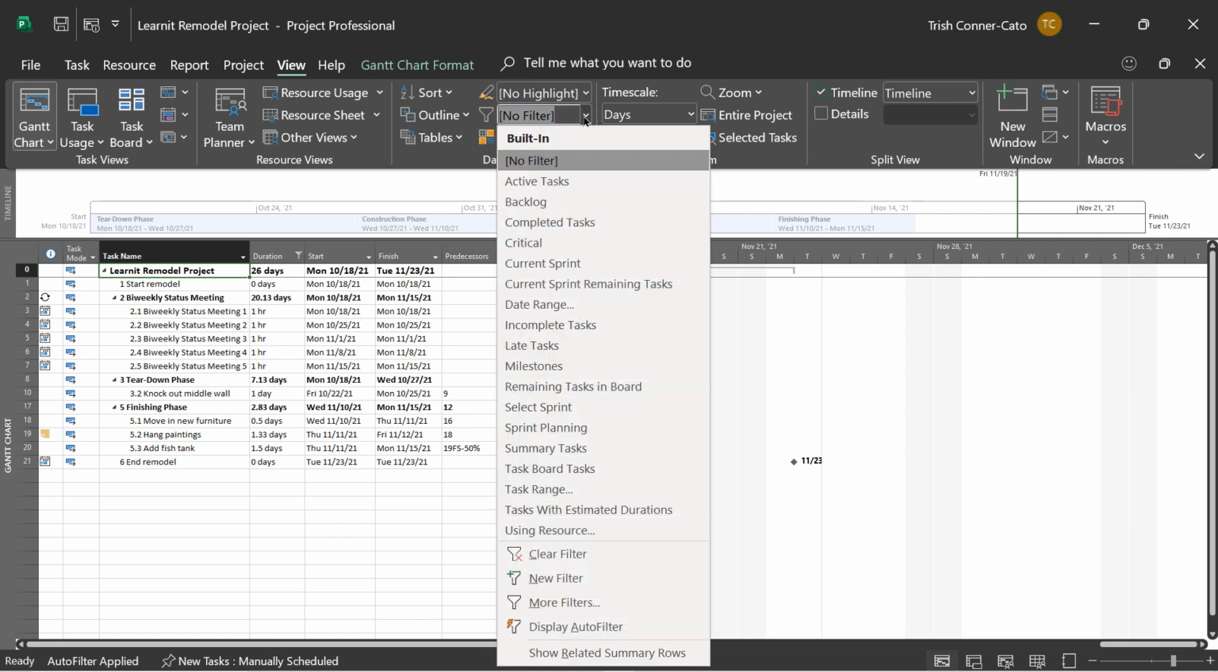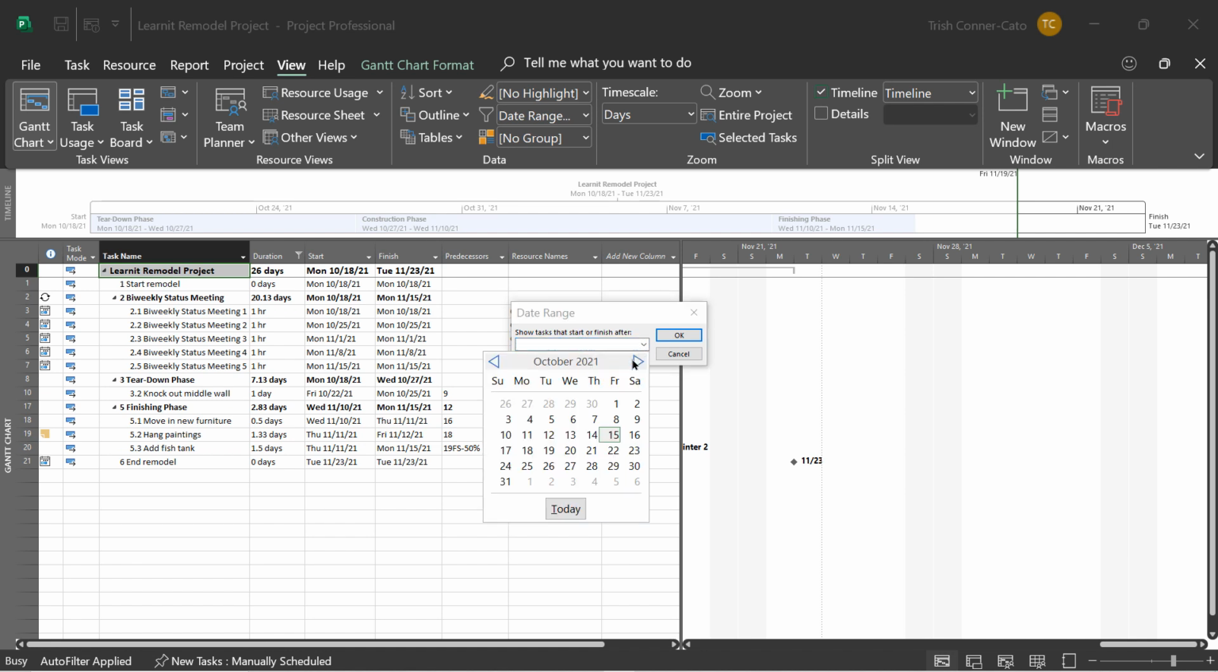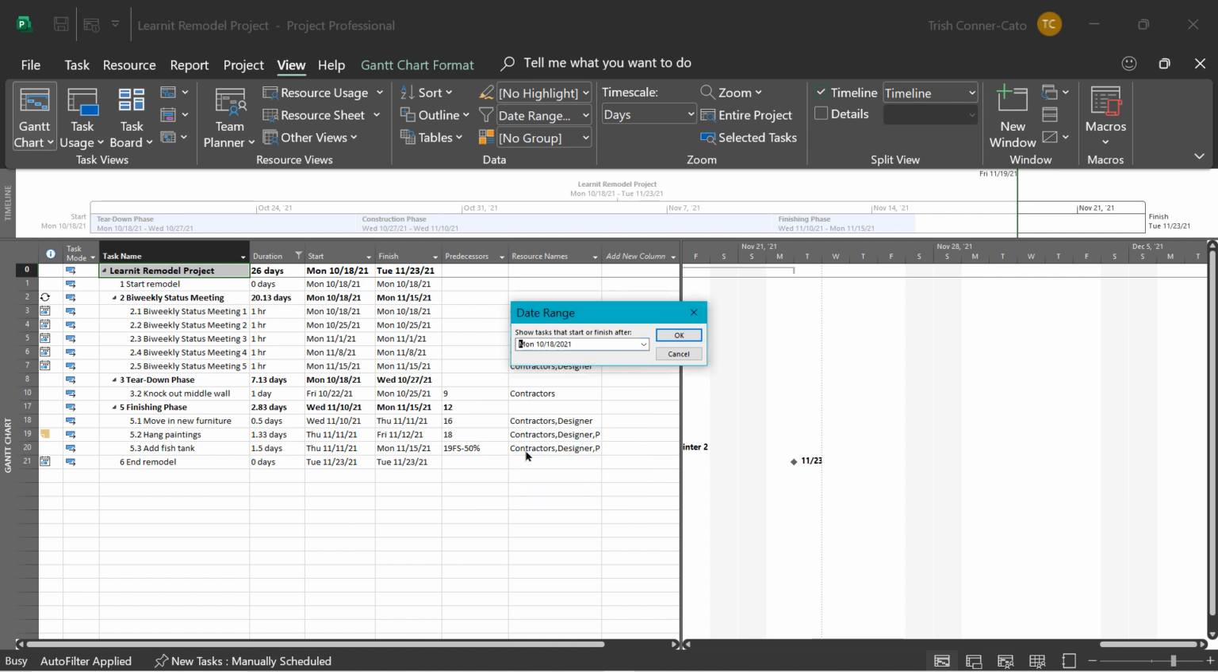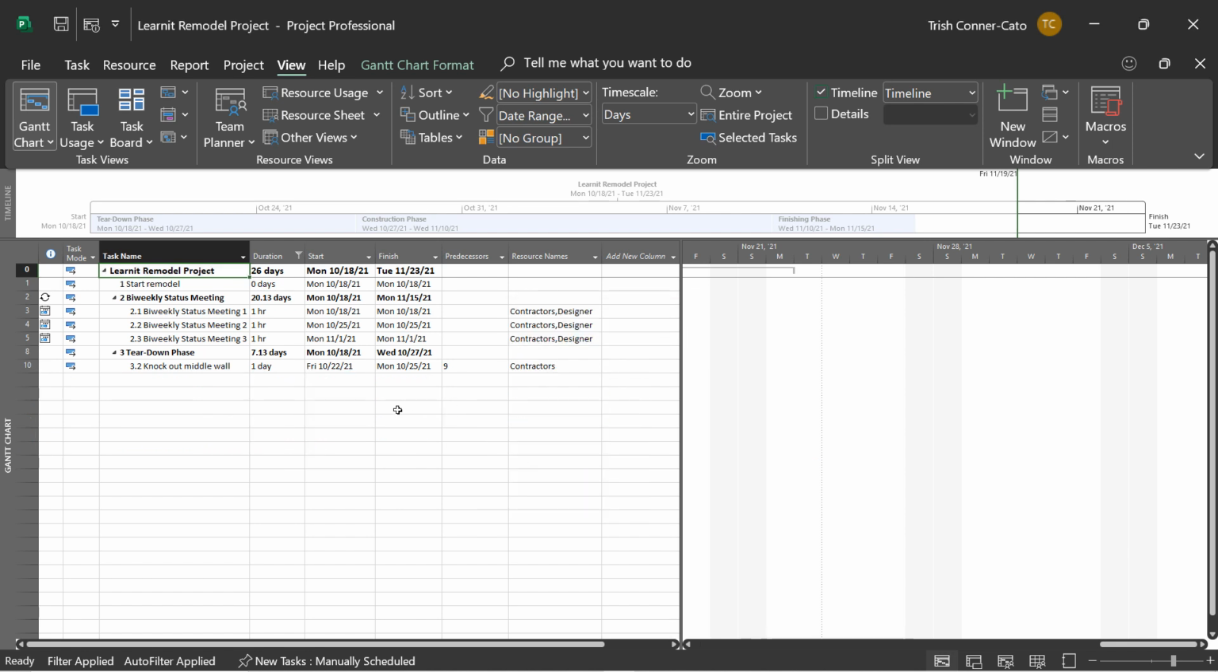Let's go to our No Filter drop-down on the ribbon. And let's select Date Range. Show tasks that start or finish after. Let me pick a good date range here based on the data that's on my screen. So I'm going to say that start or finish after October 18th is the date that I picked. And before, I'll say November 1st. Click OK. So now I'm looking at the tasks for that particular date range, October 18th through November 1st, with a duration of less than 2 days.